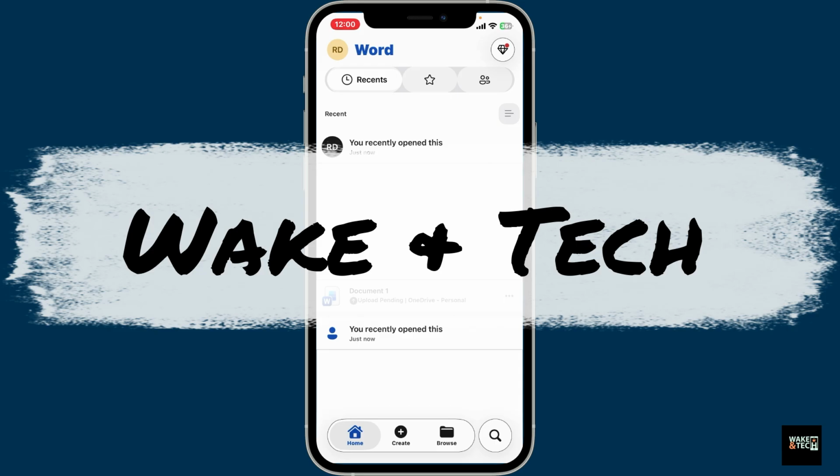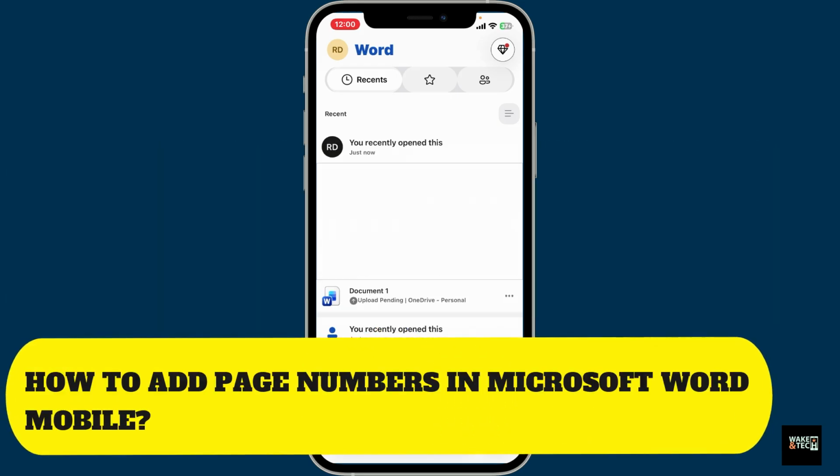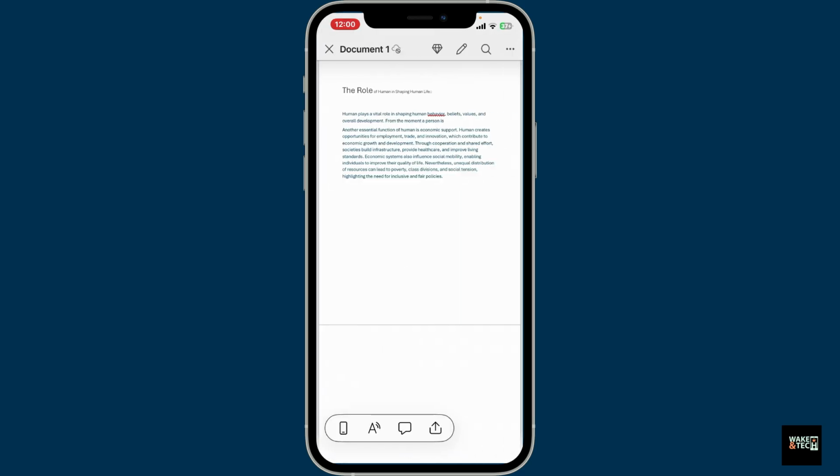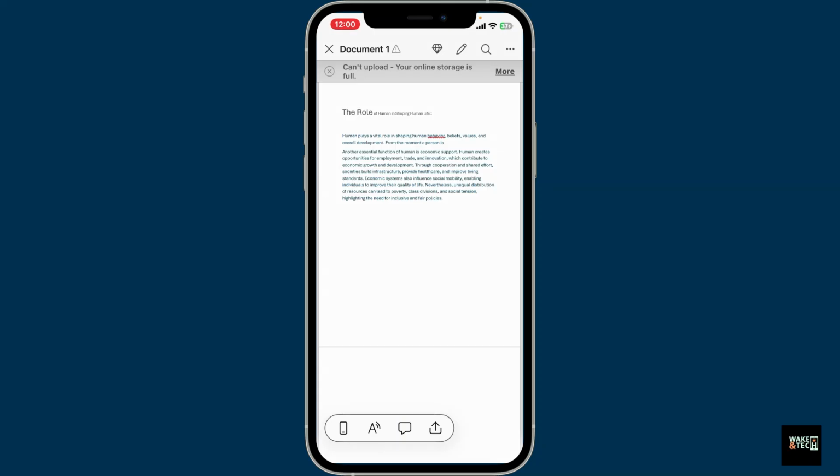Today in this video, I'm going to show you how to add page numbers in Microsoft Word Mobile. First of all, open the Microsoft Word app on your mobile device and open up one of the documents. Once you open up the document, go to the pencil button at the top right corner and tap on it.